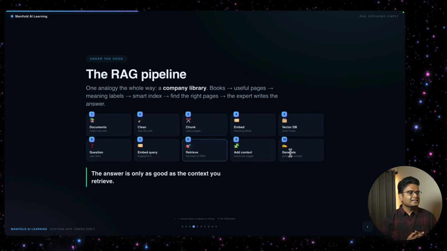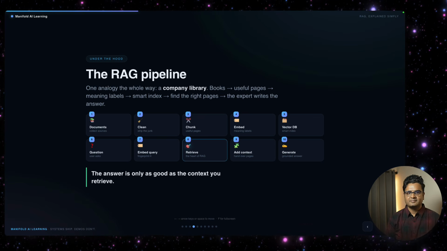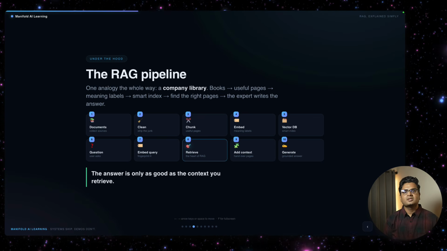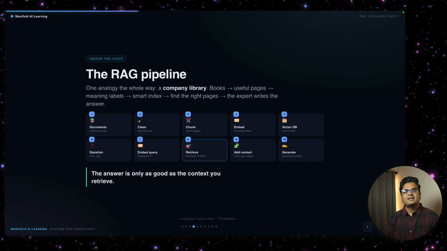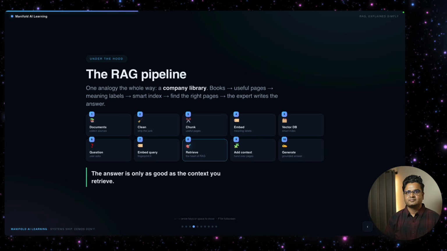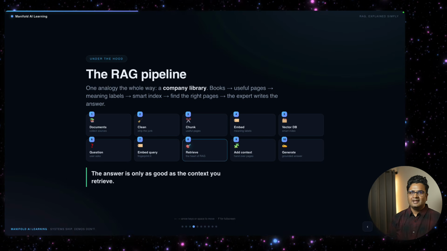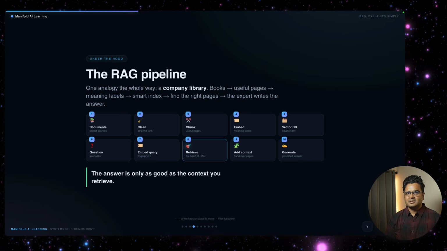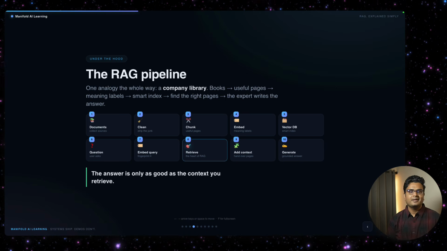Now, let's understand the key thing, what we call the RAG pipeline. Let's open this box and understand how the system actually finds the right information. This is what we call the RAG pipeline. It looks like a lot of steps, but I'll keep it very simple so that you can correlate and understand.